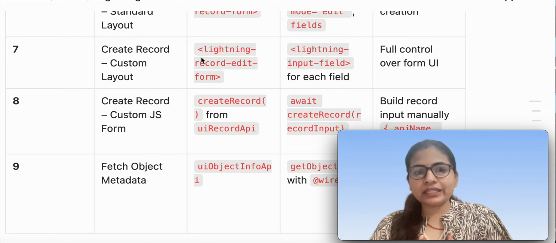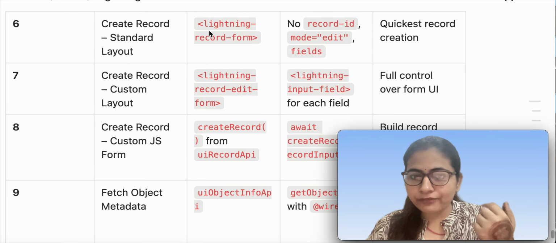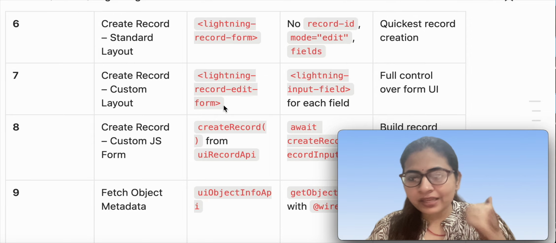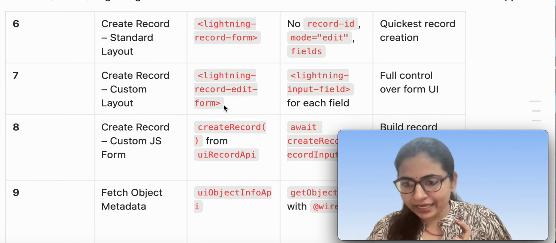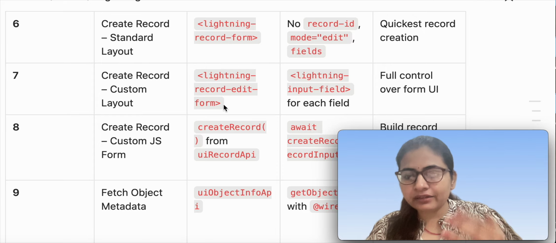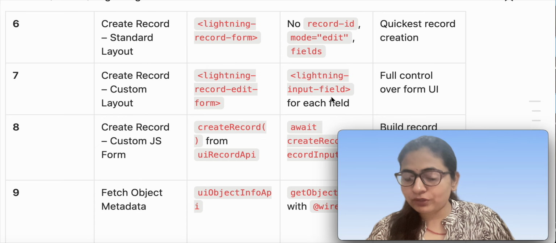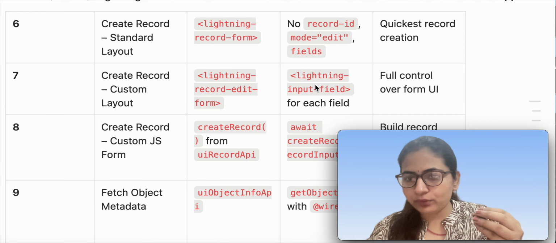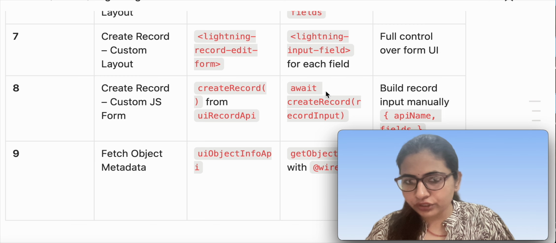Then comes, you want to create a record but with a custom layout. Now see the difference. Instead of lightning-record-form, here it is lightning-record-edit-form. You don't want to showcase any field, you want to enter the fields. So this is where lightning-input-field comes into the picture, where you will be using your grids and templates to put in your input fields, such that you'll have full control on your UI.